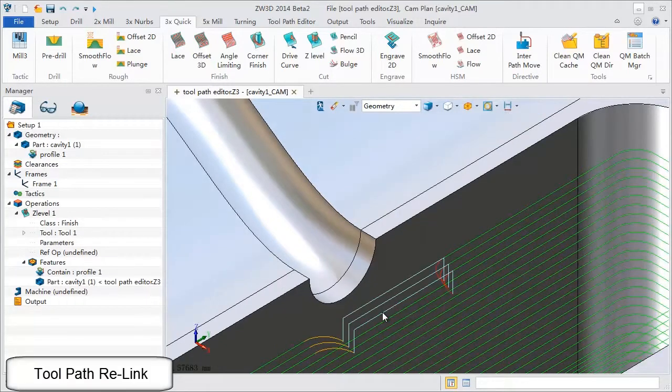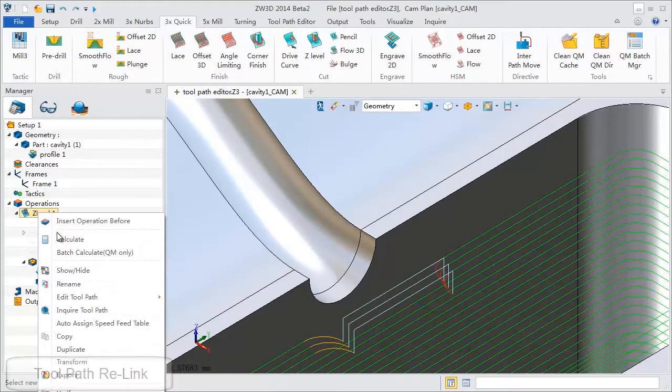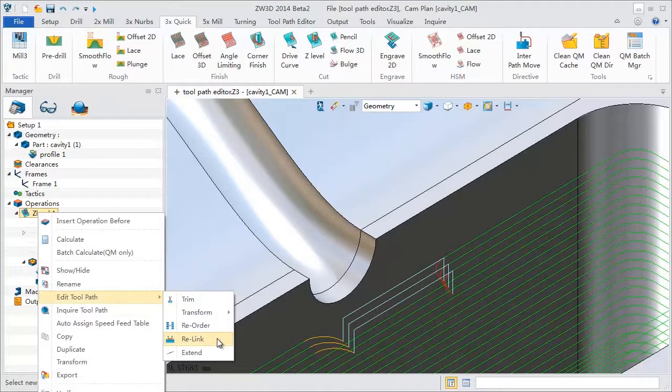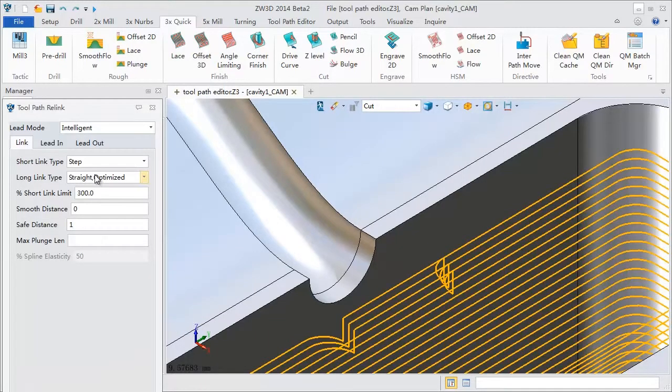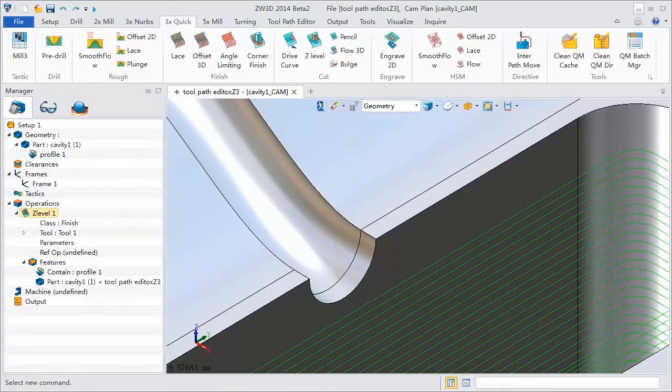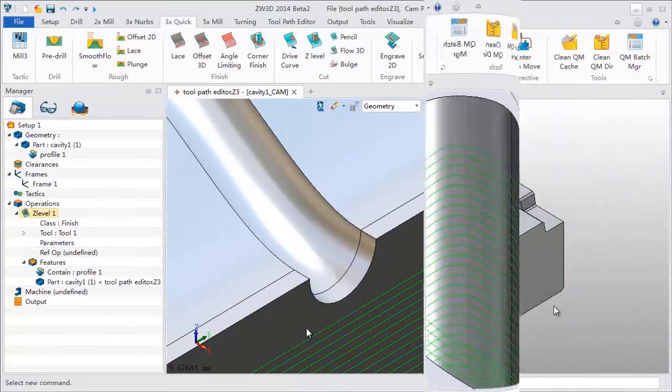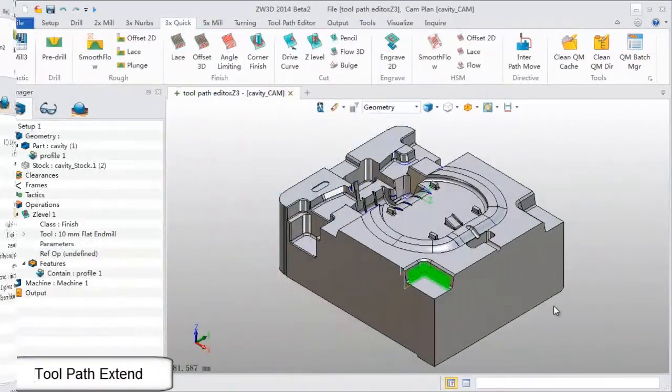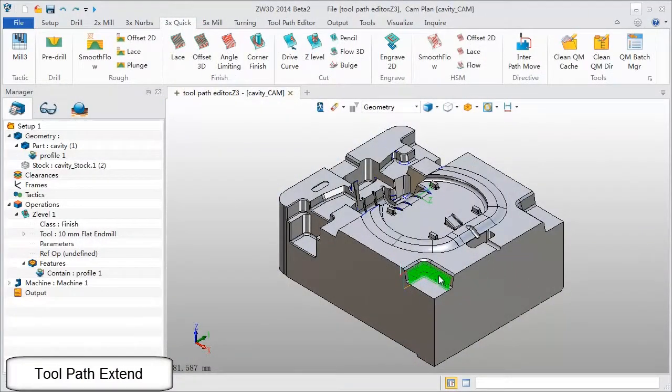After trimming, we can also use the relink function to get a continuous cutting tool path. Set suitable link parameters. Now get the perfect tool path. It's very convenient. Let's see a third feature, toolpath extend.